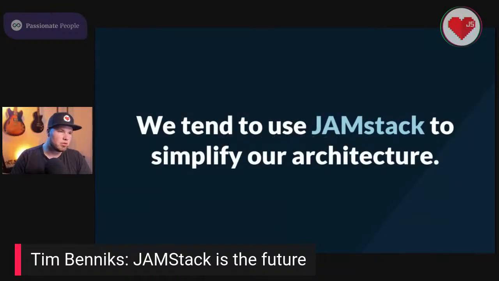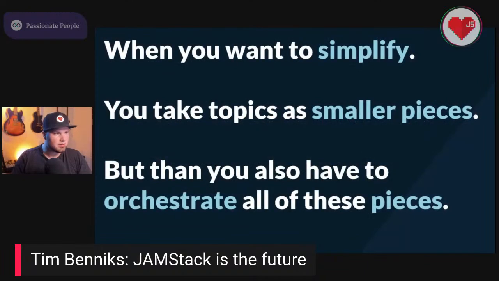So what I've learned is we tend to use JAMStack to simplify our architecture. So we're grabbing back to one of the questions we just had in the beginning, right? We simplify things to make them smaller, less complex. We take topics as smaller pieces, but then we also have to orchestrate those things. We have to make sure everything works together. And it's really hard if you have a huge setup to put all those things in place and know they will just work together.